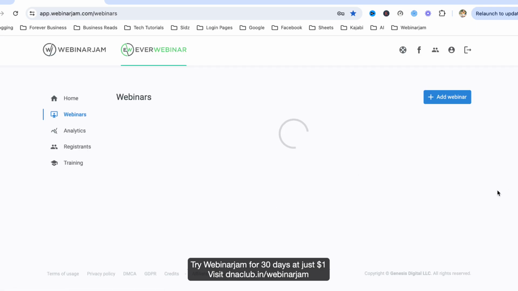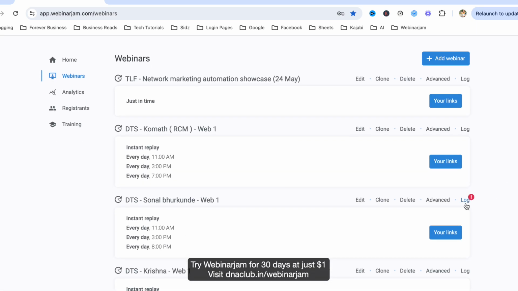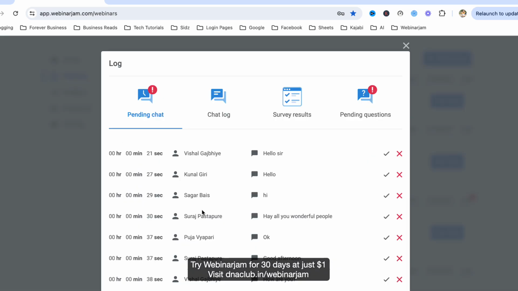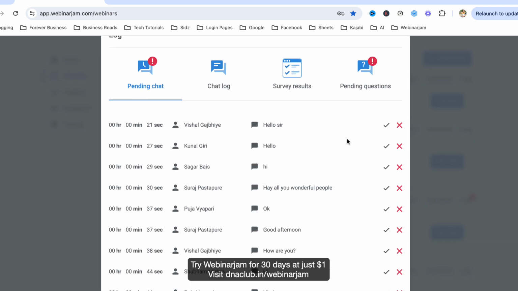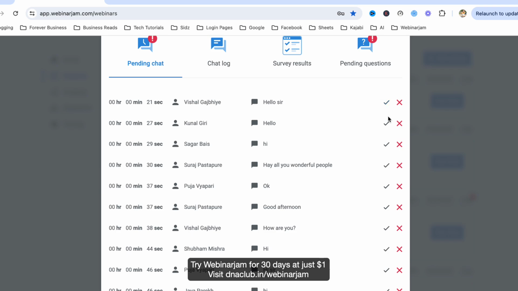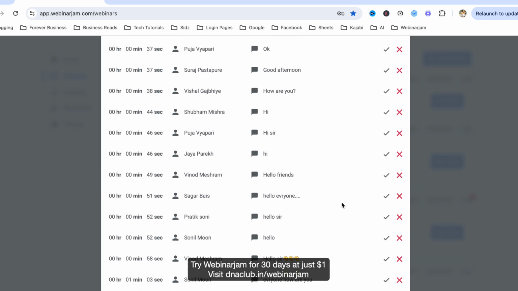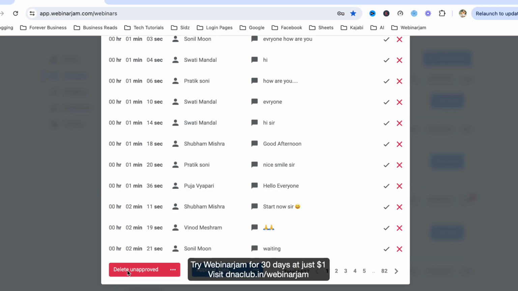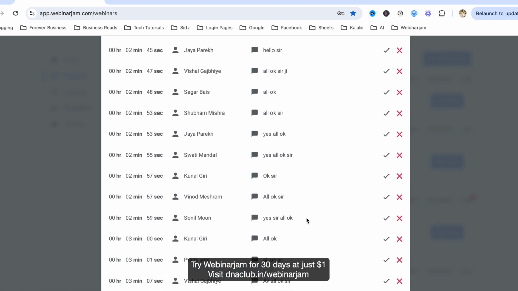All these messages will not be displayed by default. So if I click here on log, you can see there is a red icon. Okay, so you can see these are the pending chats. So manually, if I enable those two options, then I can accept, approve, or reject these messages. Suppose all these messages are looking good, then I approve all the messages on the screen, or maybe I can approve all the messages.